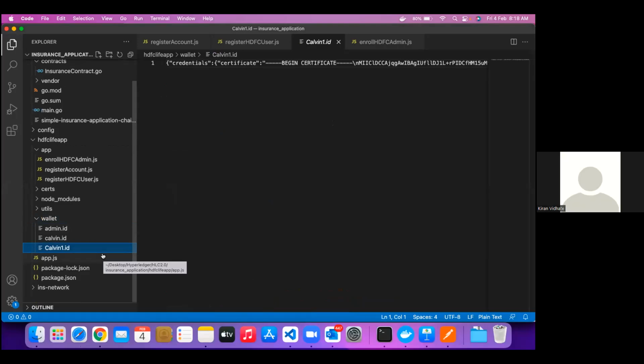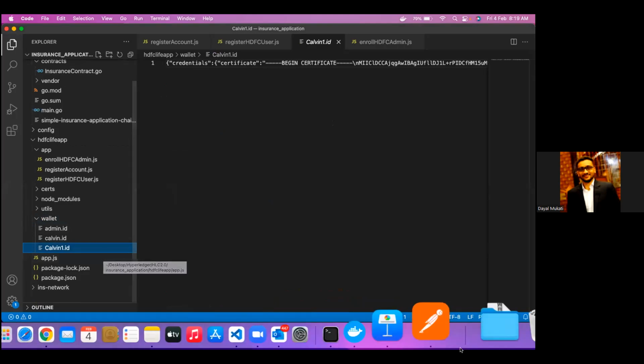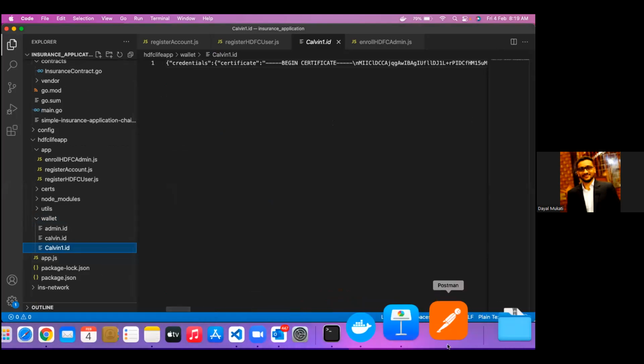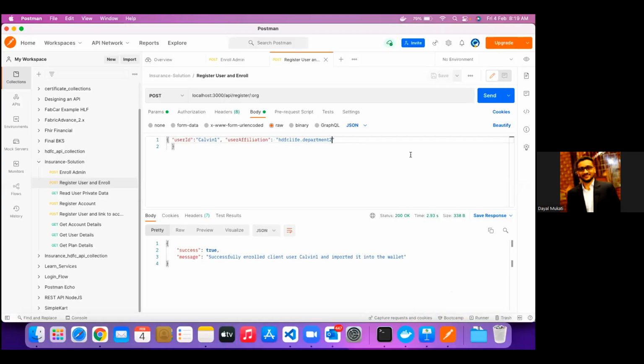Suppose by chance we misspelled the affiliation name, will it give an error? It will give an error. Let me try it out. Let's say I don't give department 1, I just give department only.